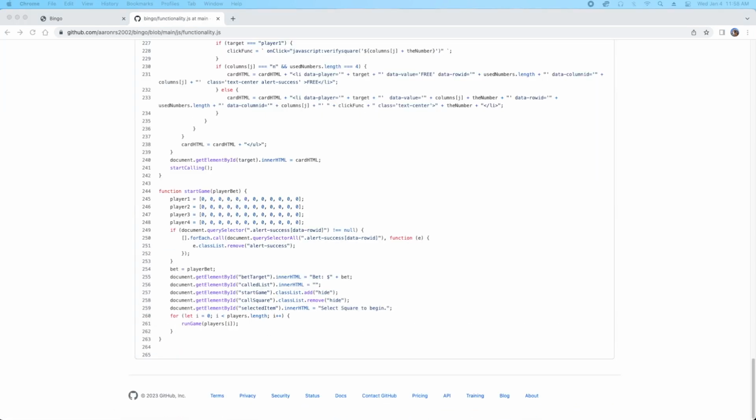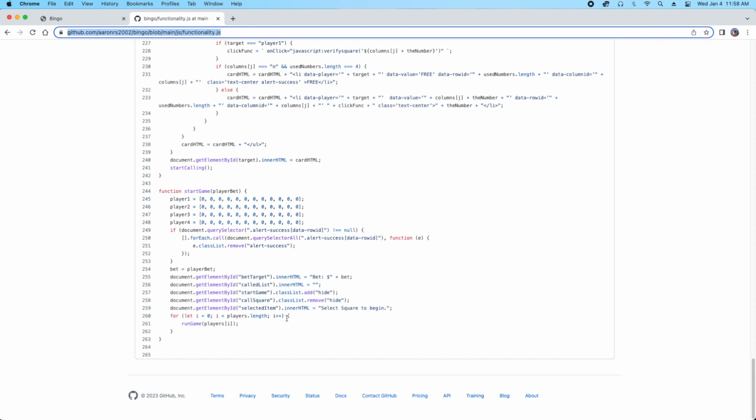Okay, I'm going to go into the wiki so I can read along with what we're doing here. To start the game, we're going to set all the counters to the start position and remove all the alert successes. This clears all the boards out. Once that's all been reset, we can go ahead and run the game.